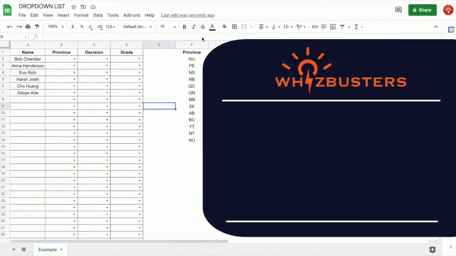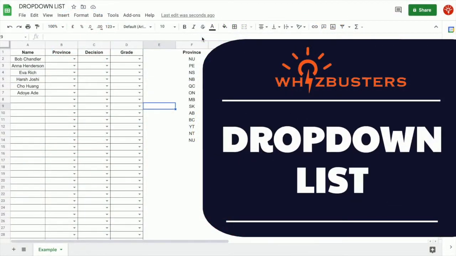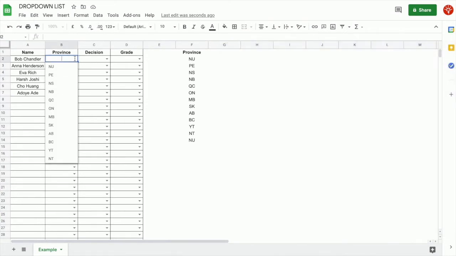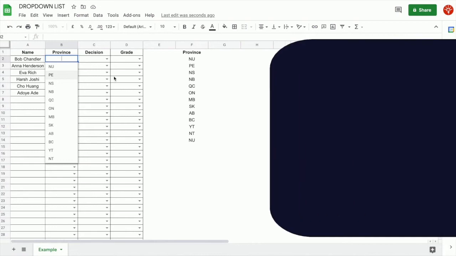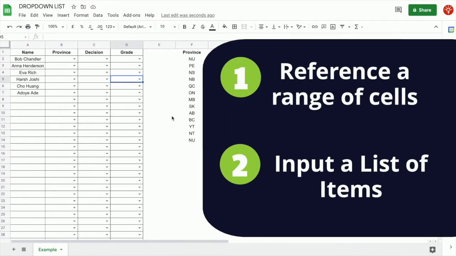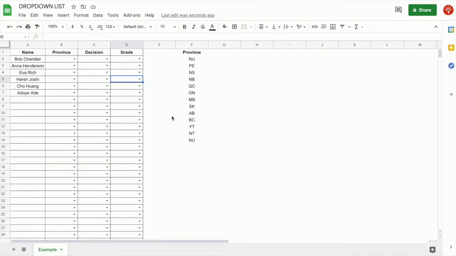And today I'm going to show you how to create an in-cell drop-down list in Google Sheets. Like this, where you click it and you can see a list from which to choose. Now there are two ways we can do this in Google Sheets: one, by referencing a range of cells, and two, by inputting a list of items. Let's look at method 1, referencing a range of cells.